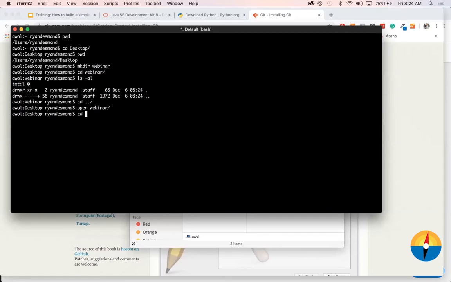And I'm going to put all the code that we write in this webinar in this folder. And I'm going to create a Git repository out of it. And then I'm going to push all that code to GitHub and share it with you all. So I'm going to go back into webinar. And let's do a couple of things here.